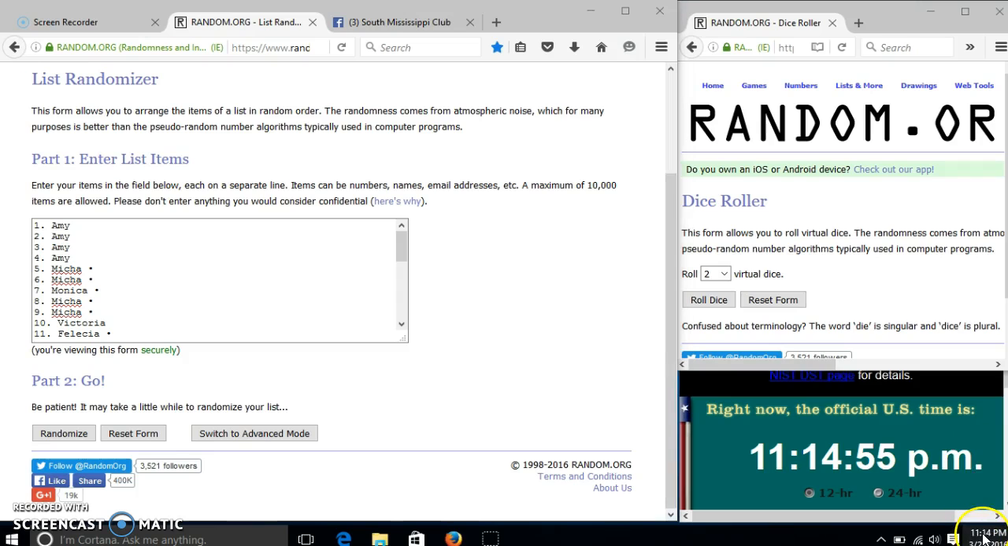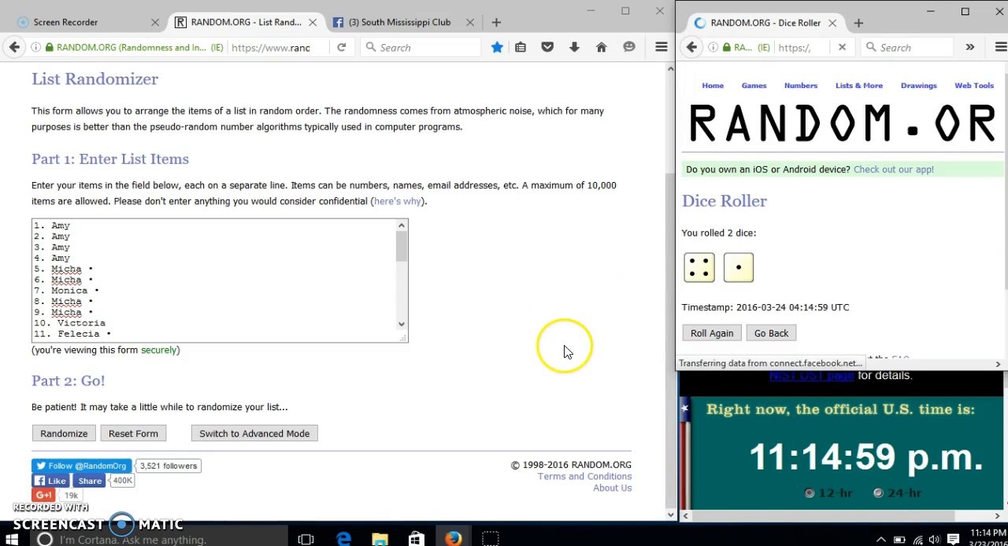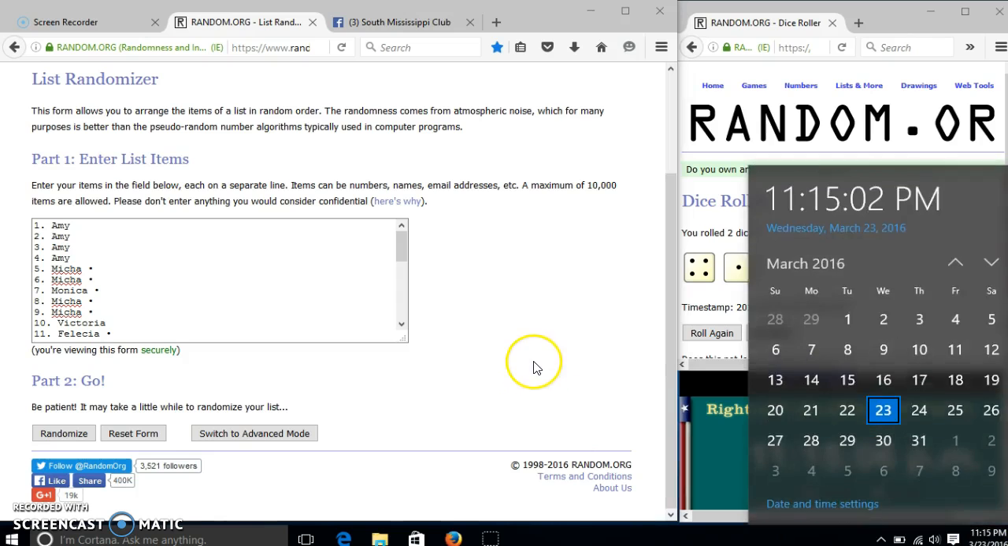It is 11:14. We'll roll the dice. We need a 4 or higher. We have 5, so we'll randomize for the first time at 11:15.